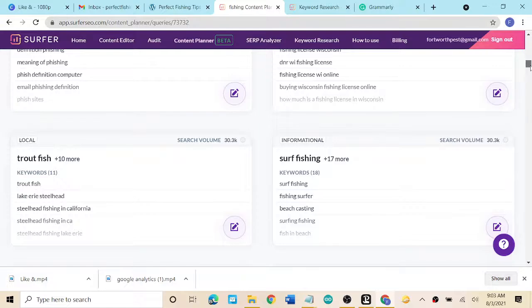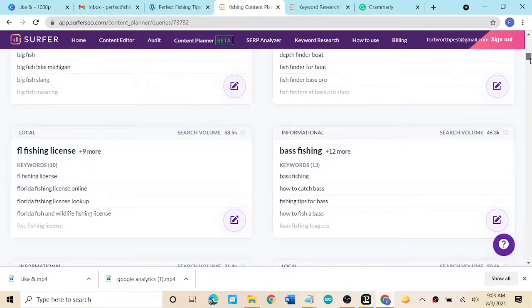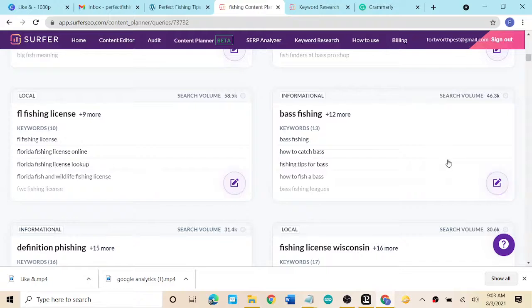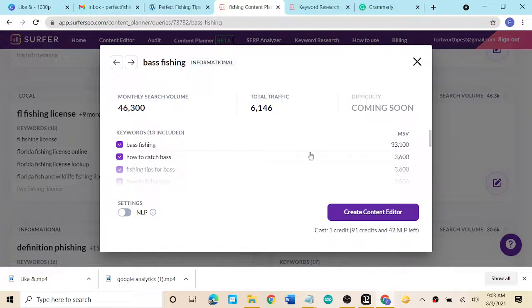Maybe let's do bass fishing. I keep seeing so much about bass fishing. So we're going to click this right over here. Remember, we're on the content planner on fishing. It's informational, bass fishing, and here's all the different things there. We can also open this, and if we want to take any of this out, fishing tips for bass, we could just have that keyword in there. Types of bass fishing, professional bass fishing, catch a bass, bass anglers. So bass fishing meaning, I don't know about that.